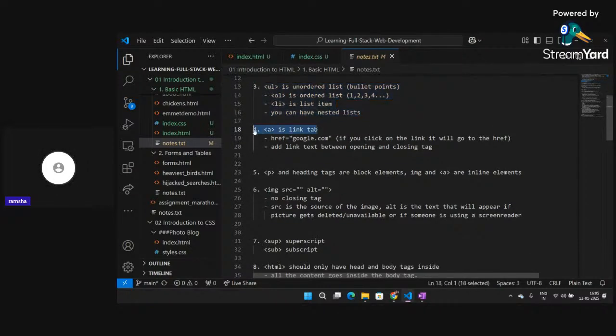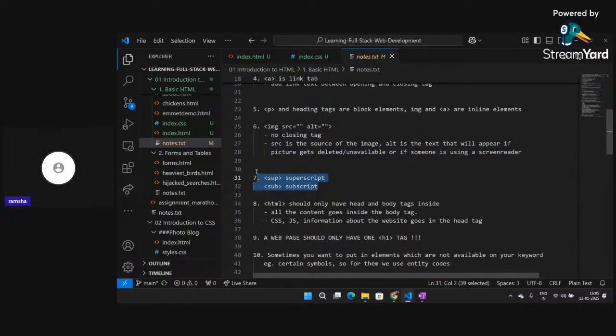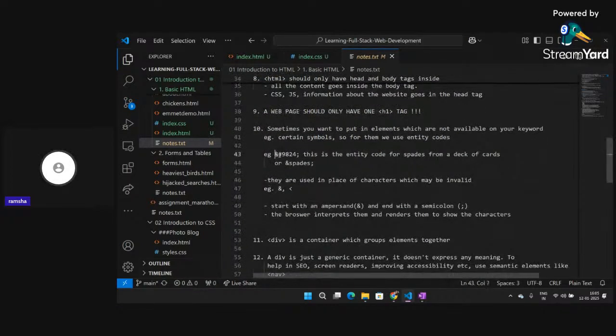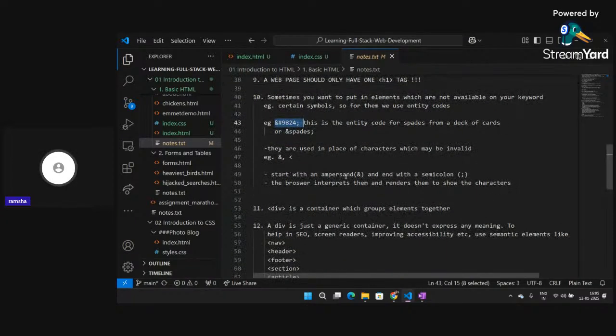Then we had the anchor tag, then the paragraph tag, the image tag for storing images, and subscript and superscript for adding subscripts and superscripts. And then we studied the entity codes, the different types of codes.